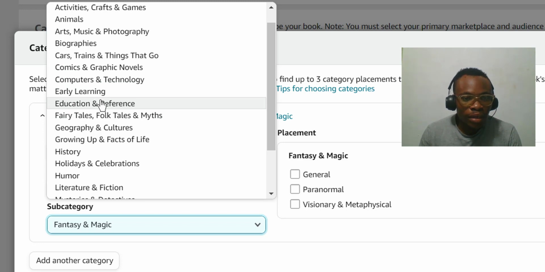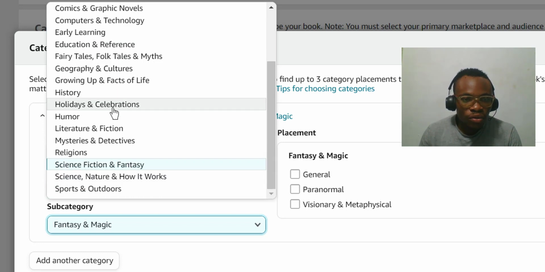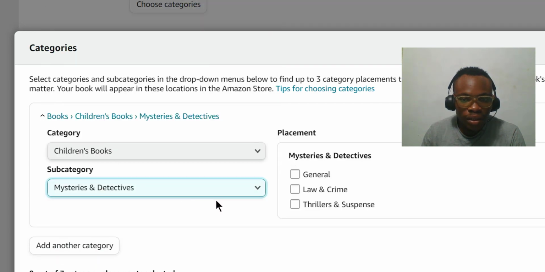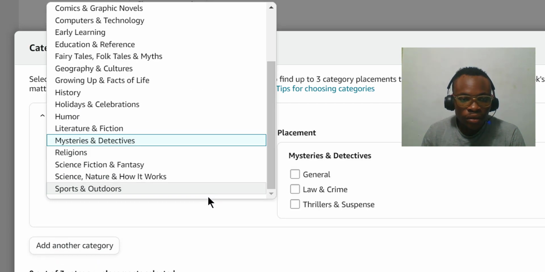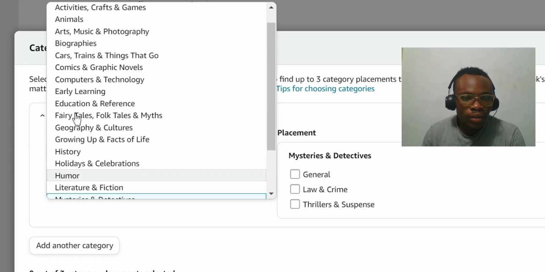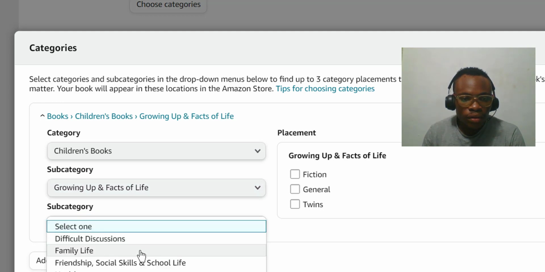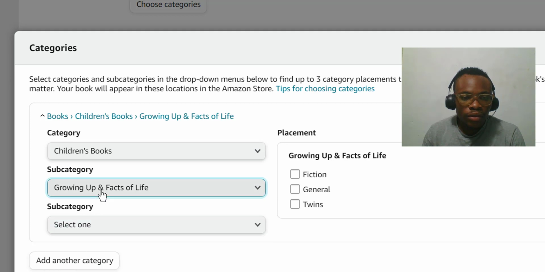This is the entire process of publishing. You have to check carefully and get the exact category that best describes your book. So I'm still looking. Let's see, mysteries and suspense thrillers. No. Okay, so let's keep looking. Growing up facts. Okay, let's see. Fiction, twins, family life, social life. Nope.